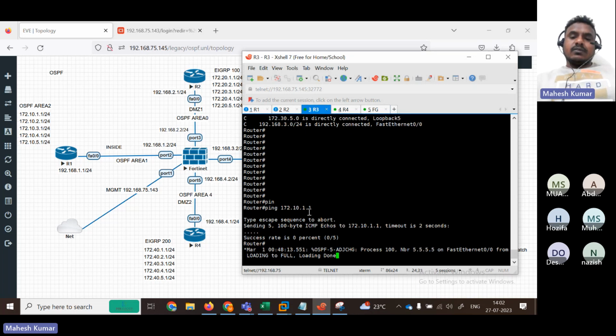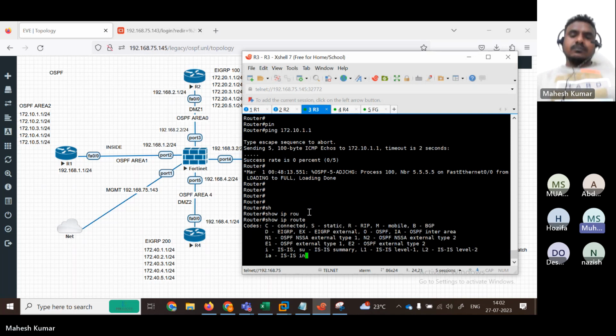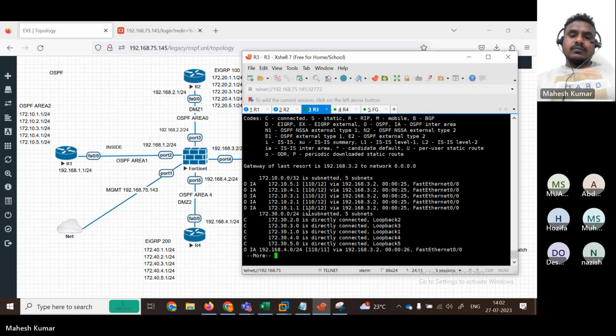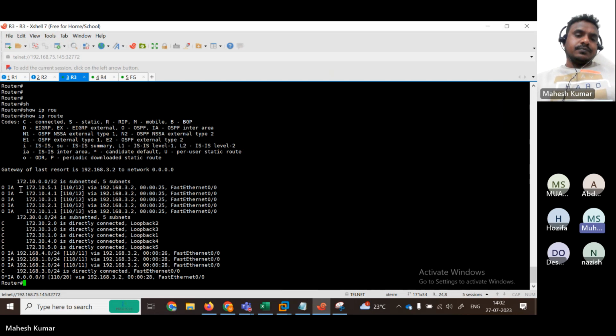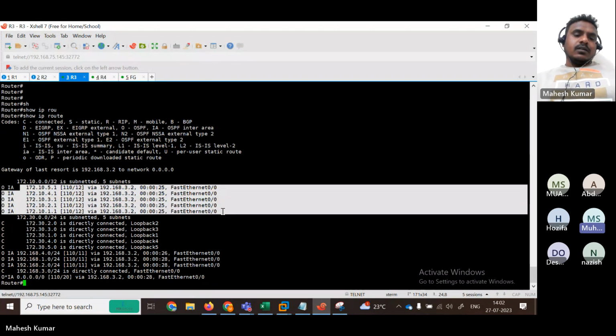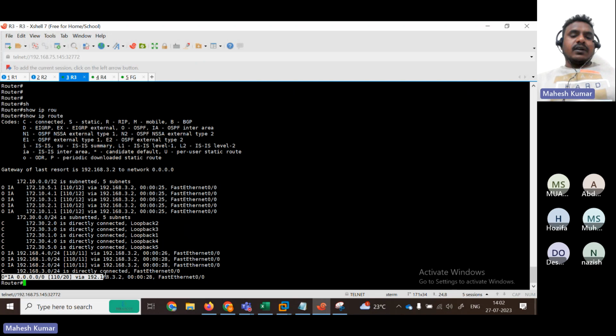Now go to the firewall router 3. Okay, so show IP route. How many networks do we have? One is available, and one is OIA from static route 0.0.0.0. So the meaning of configuring a stub area is that it is providing a default route. Okay, so this is the default network we got now.